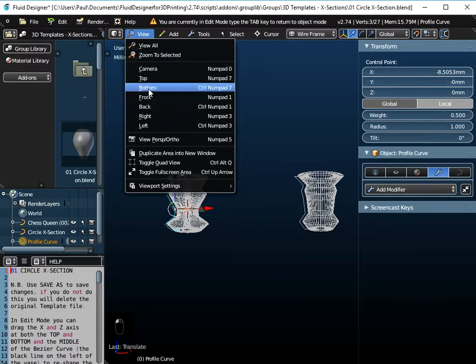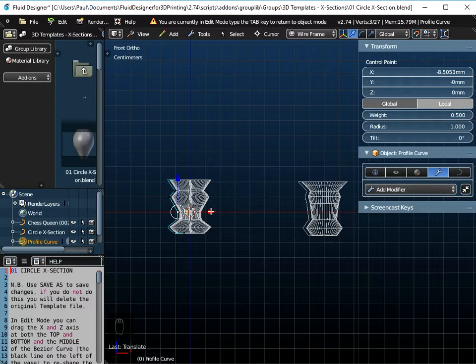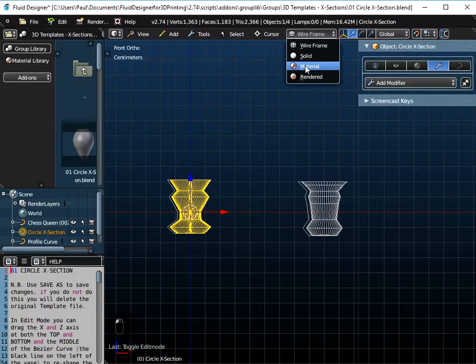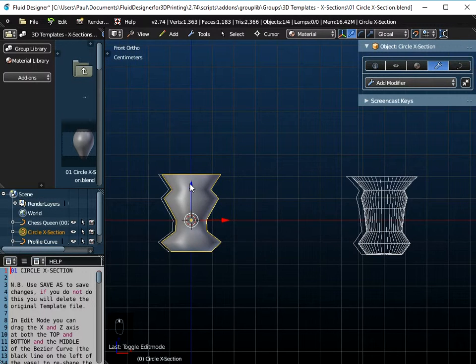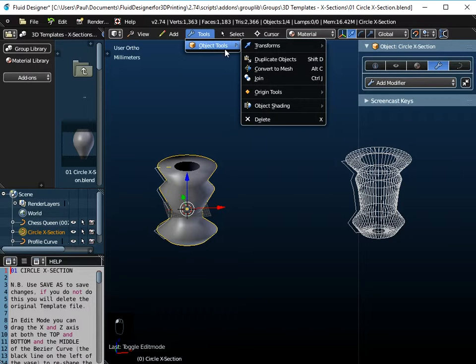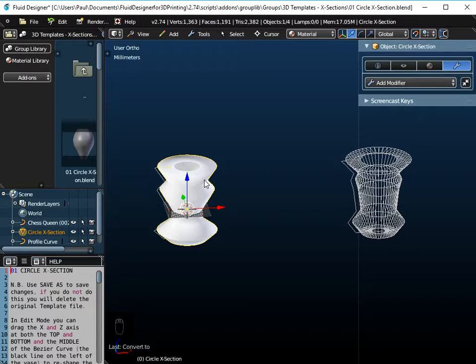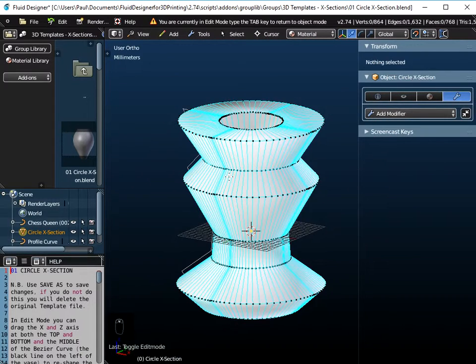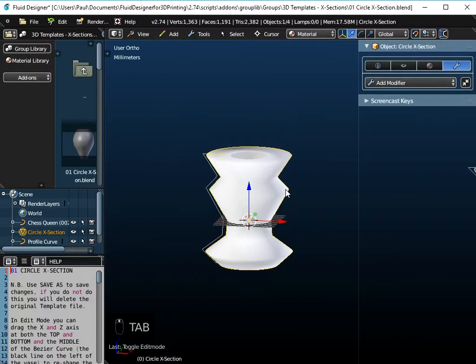Now when you're happy with the profile, if you just press the tab key to come out of edit mode and highlight the main body of the object itself, and if we go back to material mode, you can see that this isn't a wireframed object at the moment. And it is in fact still a curve, a Bezier curve in fact. So what I need to do, once you're happy with the profile, is convert it to a mesh. And if we press the tab key to go into edit mode now, you can see it's actually made up of a mesh of faces, edges and vertices. That's what we've actually got now.